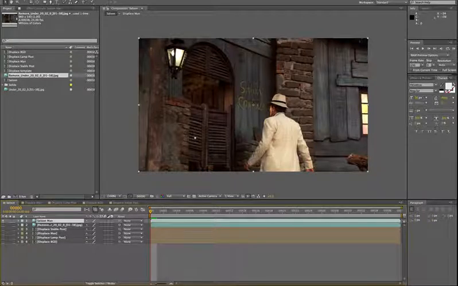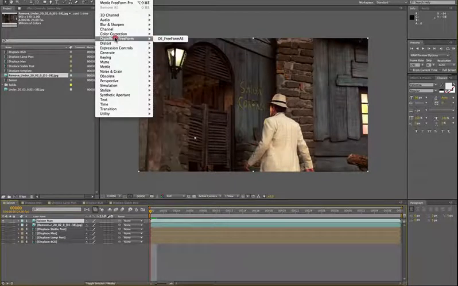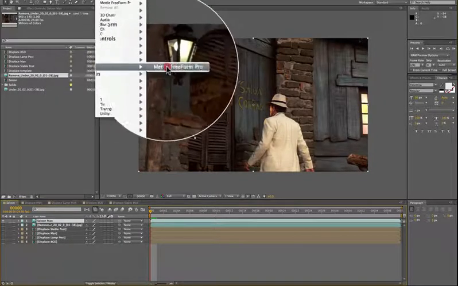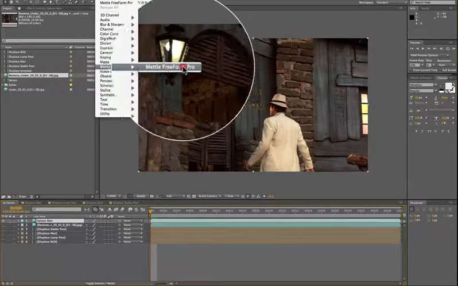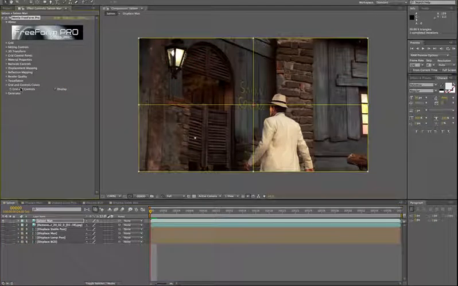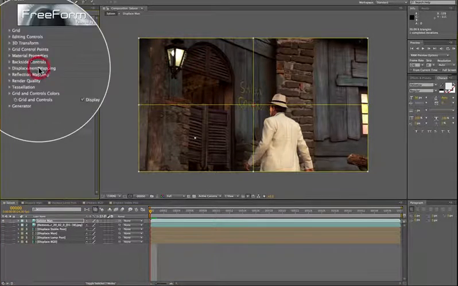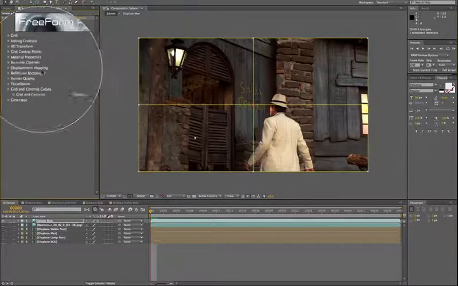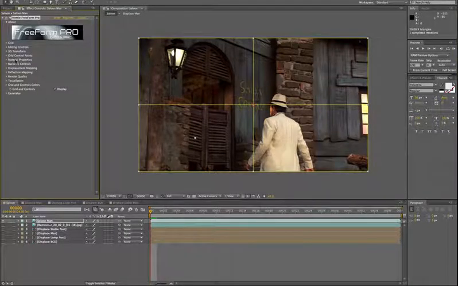So rather than use the Freeform plugin that comes with After Effects CS5, I'm actually going to use its bigger brother from Metal called Freeform Pro. This is a lot faster and has a lot more features. So let's pull this in. And we're going to be using the displacement mapping setting, which is why we've generated all these displacement maps.